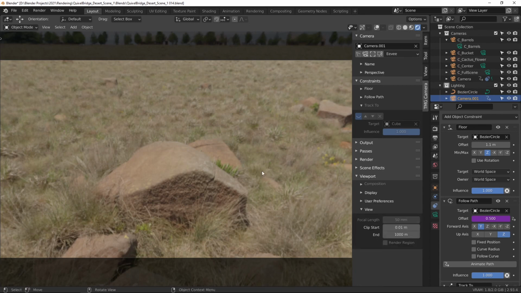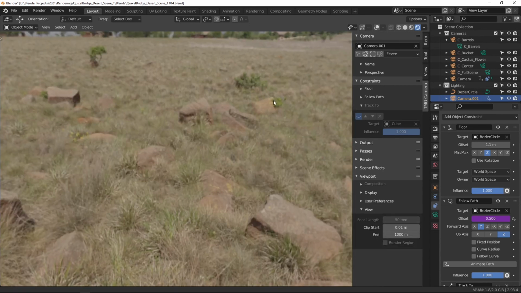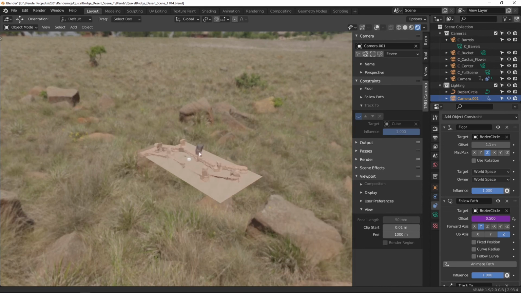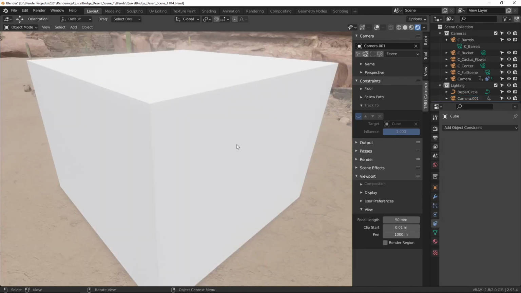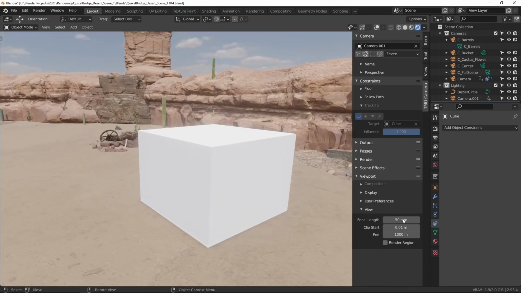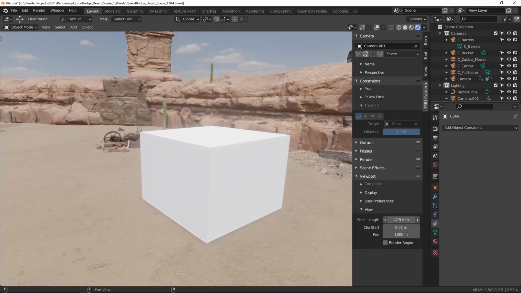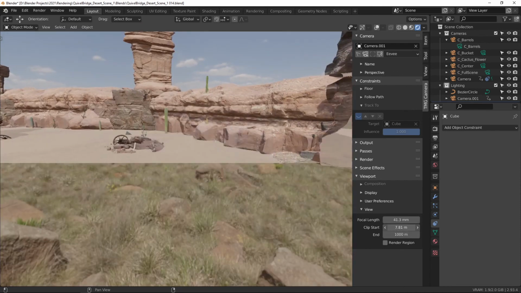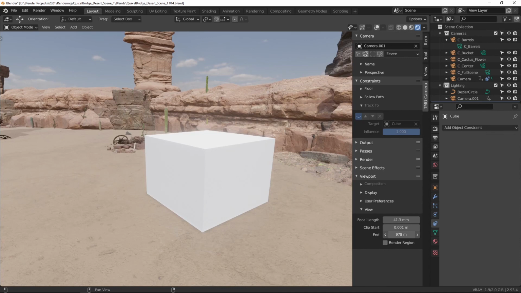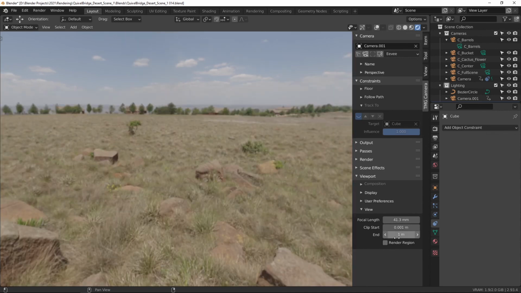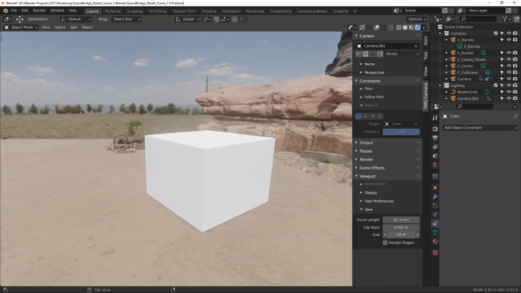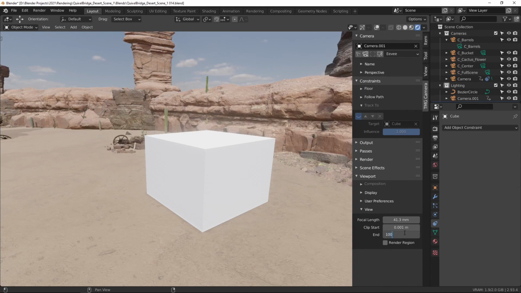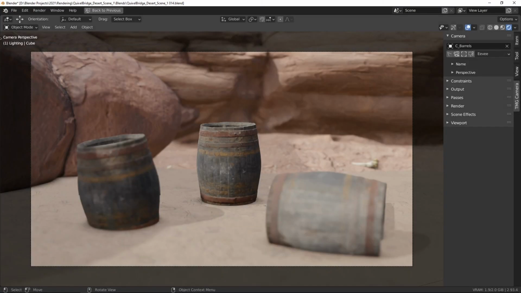In the view category, we can change out of the active camera view. I'll just zoom in on our cube. We can change the viewport focal length. We can change the clip start. Change the clip end. Just makes things a little bit easier to work with. And the render region. This is the end of the video.